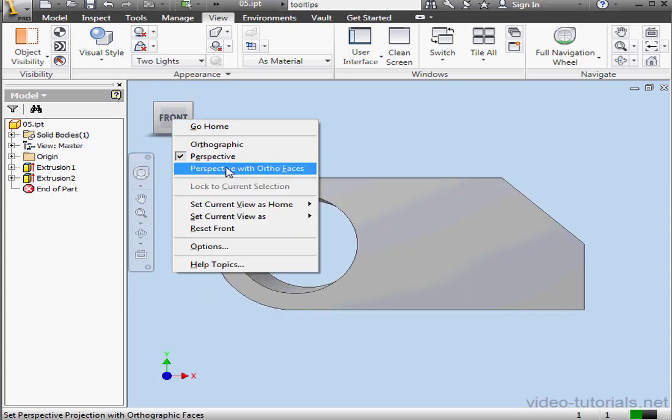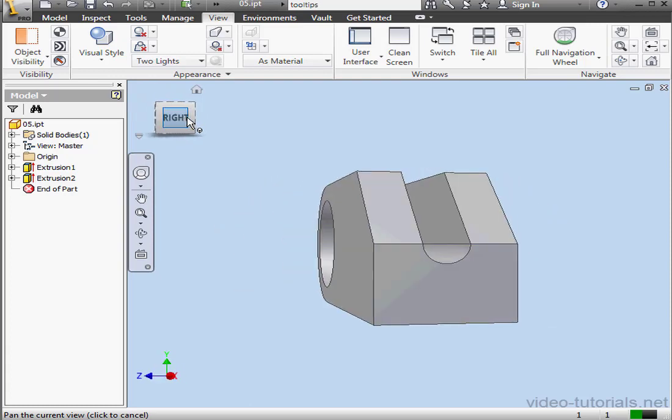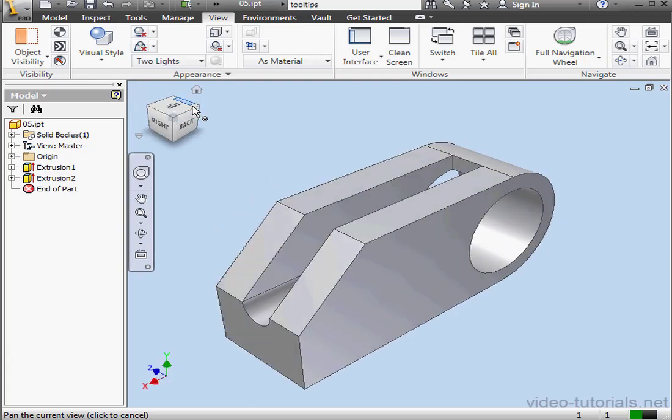However, the view cube does give us a middle ground. Perspective with ortho faces is when the model displays in ortho mode when one of the standard ortho faces is active, like front, back, top, left, right, etc., and then in perspective mode in any other view. And this concludes our lesson about the view cube.